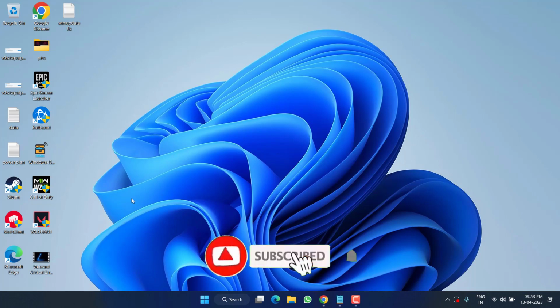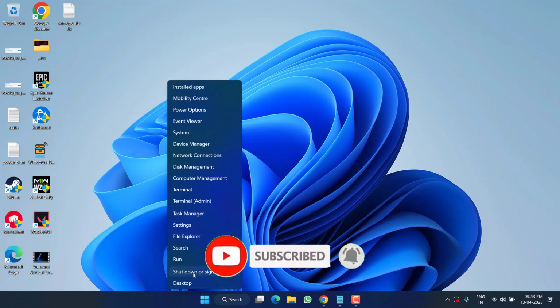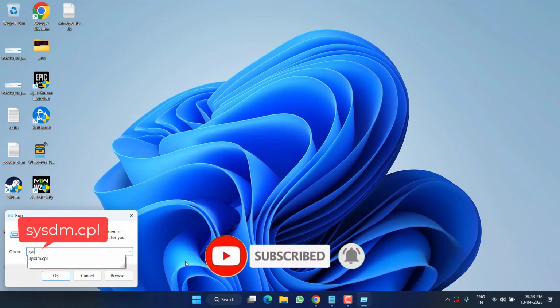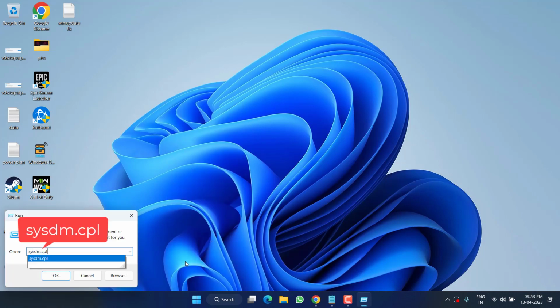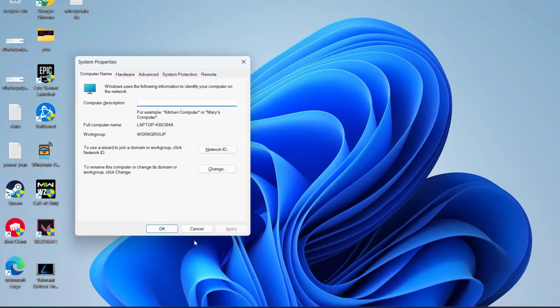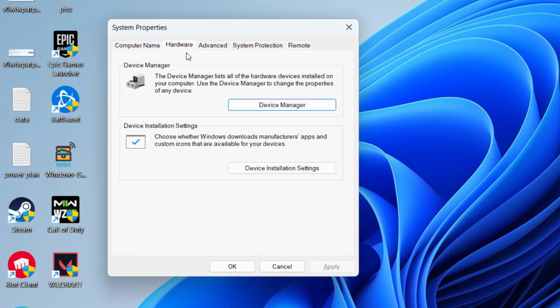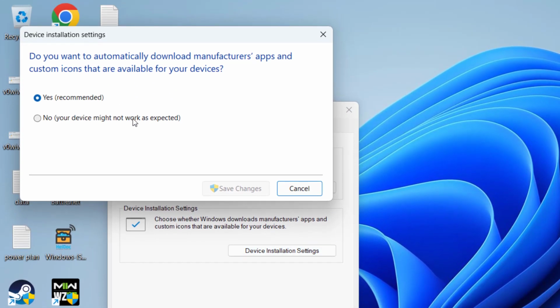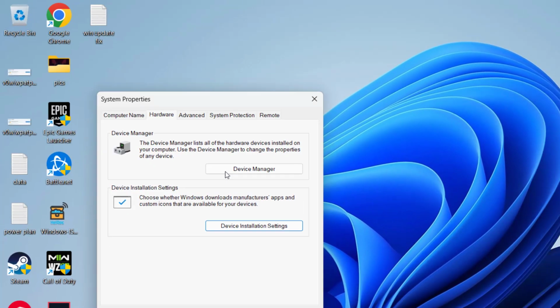Now if this failed to work out, again right click on start menu, choose option run. Type here sysdm.cpl and then hit the enter key. Now here click on the hardware tab and choose the option device installation settings. Here select the option no, which means whenever you update your Windows, it will not install the latest drivers for the system. Hit the save changes.